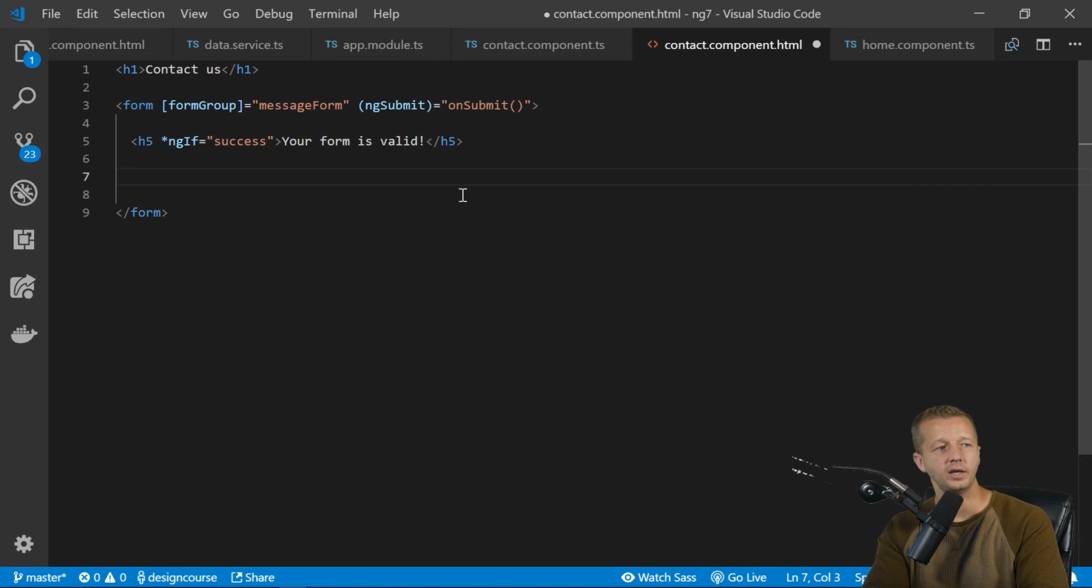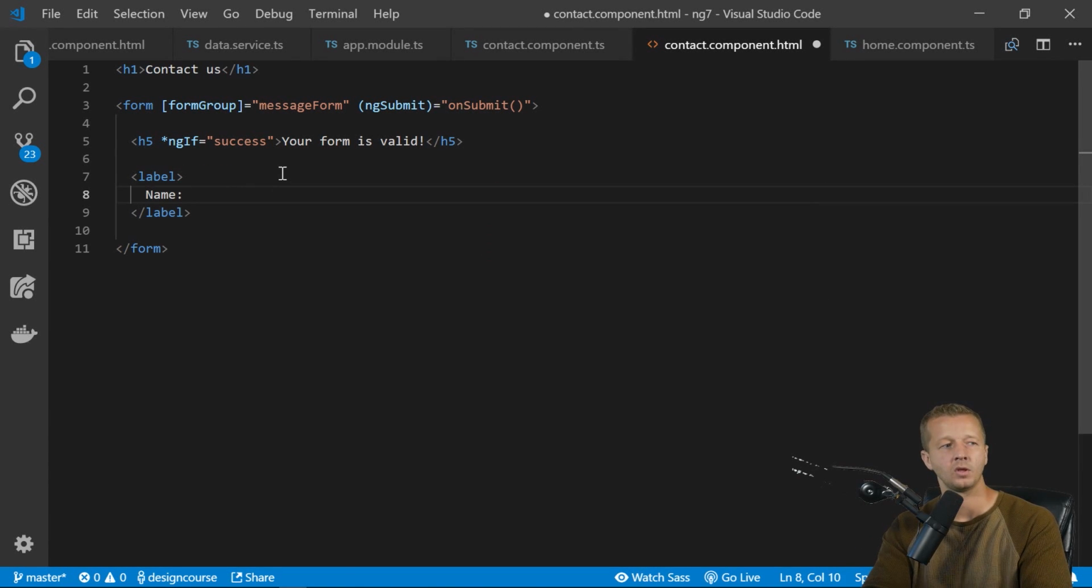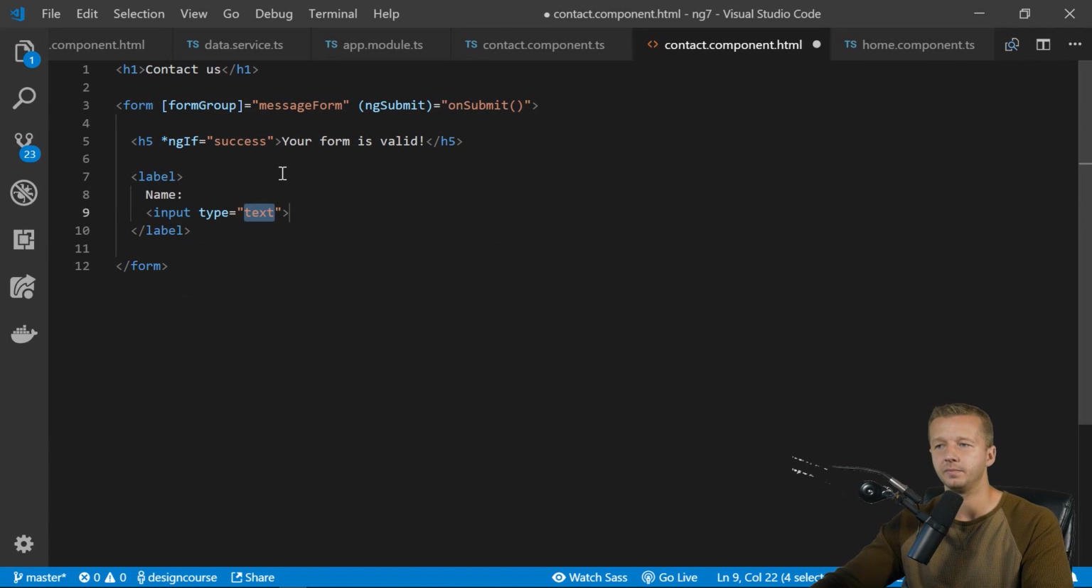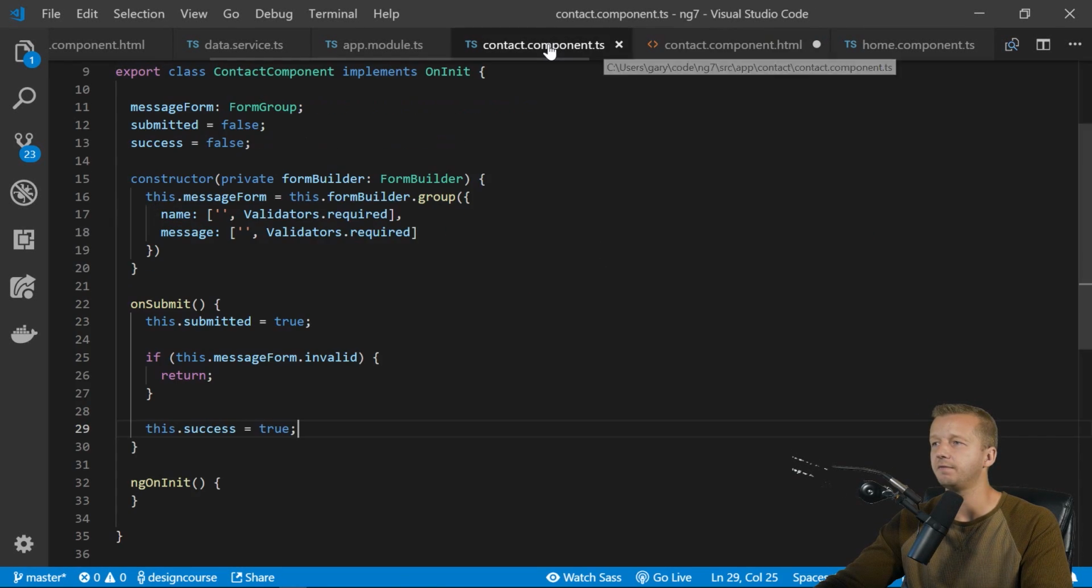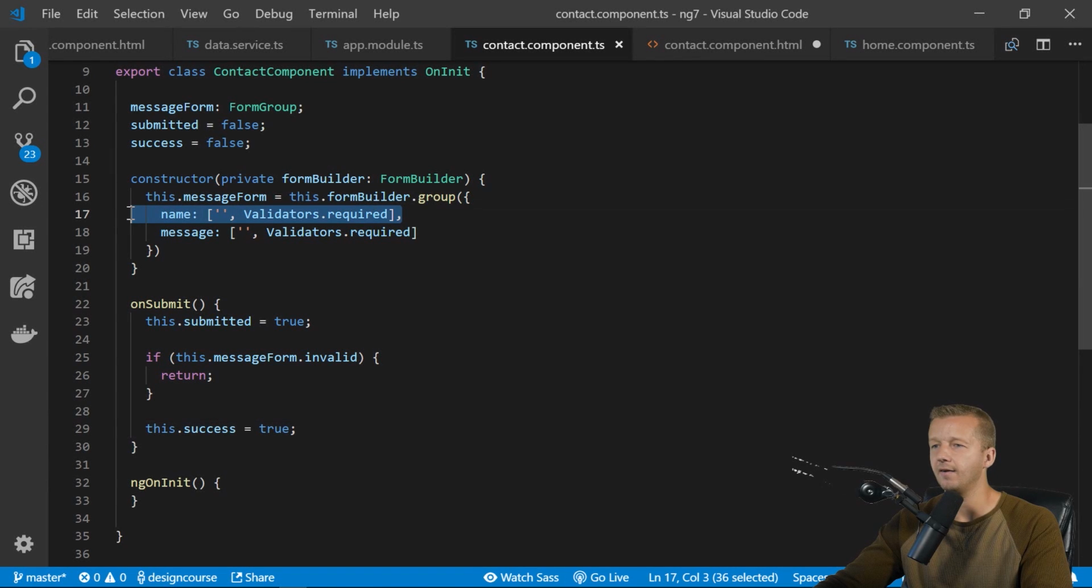All right, so now let's put in a label here. And I'm not going to have a for attribute. I'm just going to wrap everything in this label. And we're going to say name. And then we're going to have an input. Type is text. And then form control name equals name. So this sets this input value that's defined right here. All right.